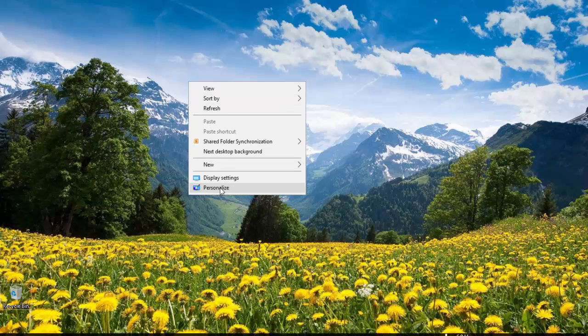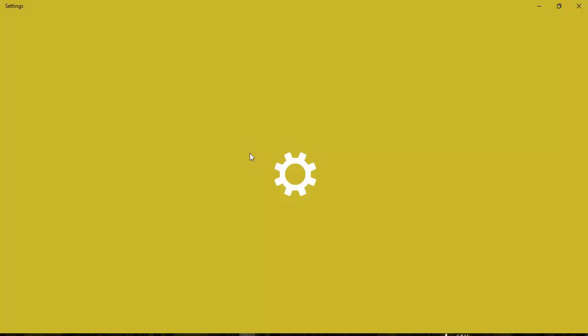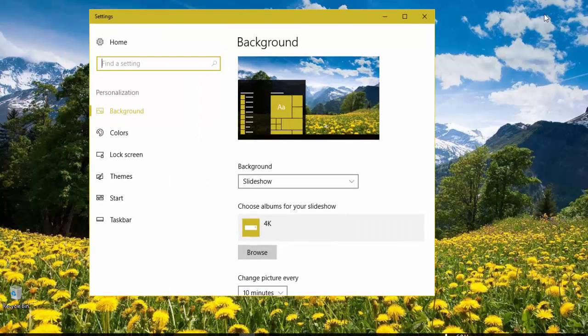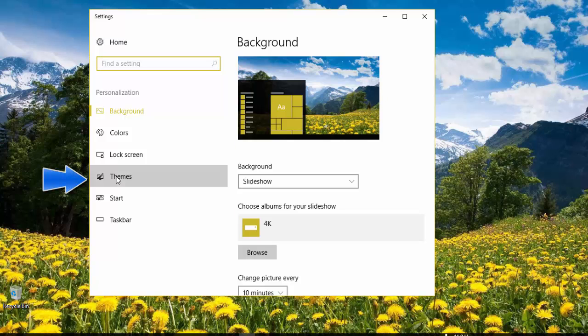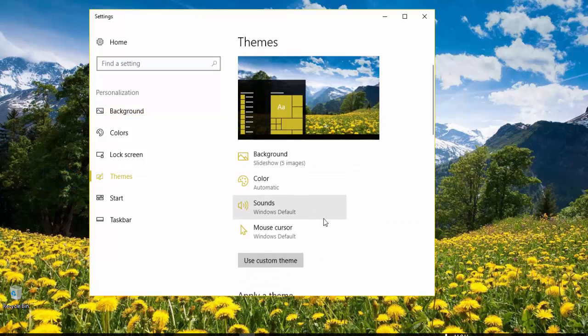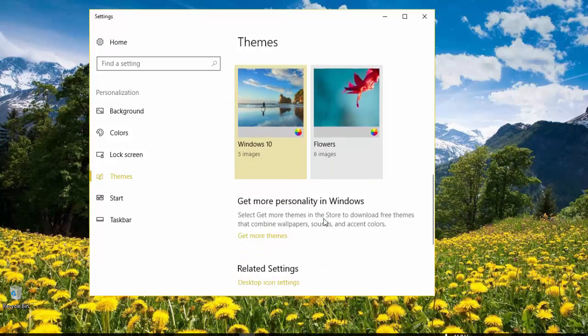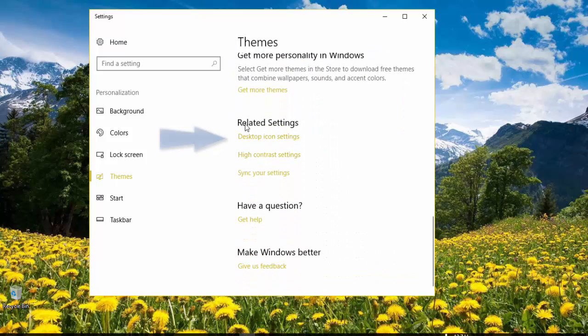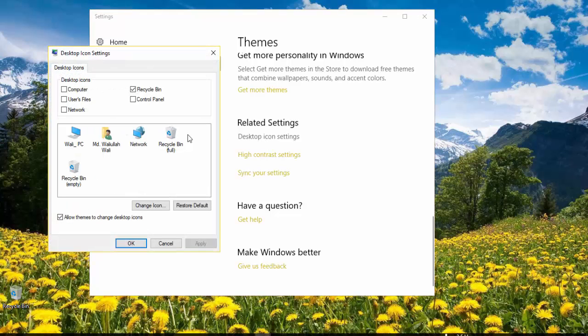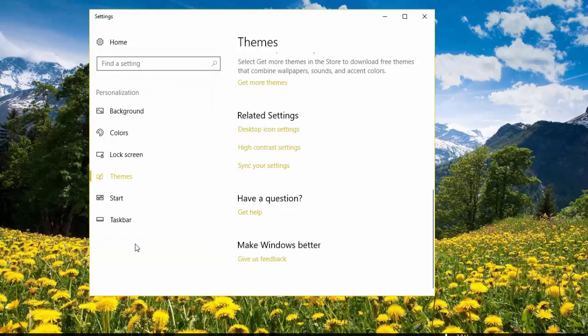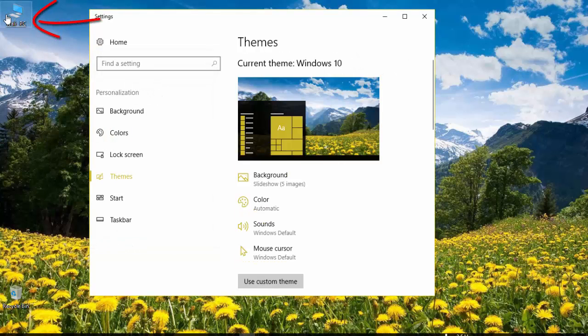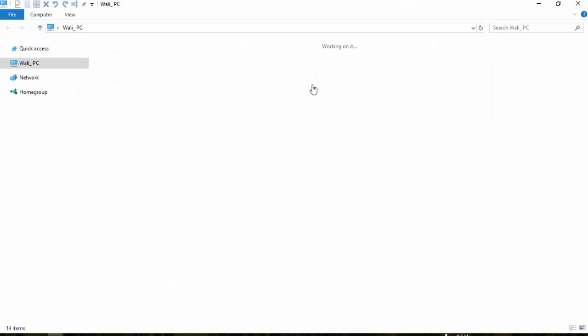mouse and from the options click on Personalize and go to Themes and scroll down your cursor and from the Related Settings go to Desktop icon settings and click on Computer and click on OK. See, the Computer icon will appear and I can enter into my computer here.